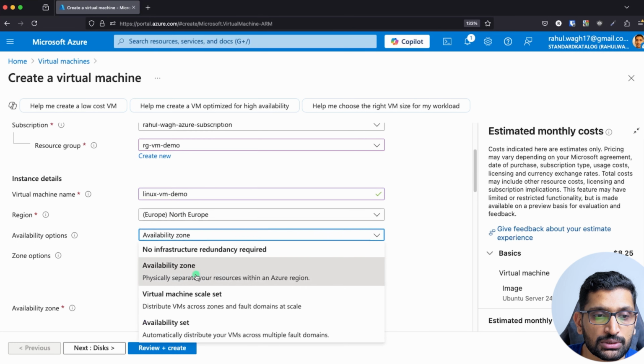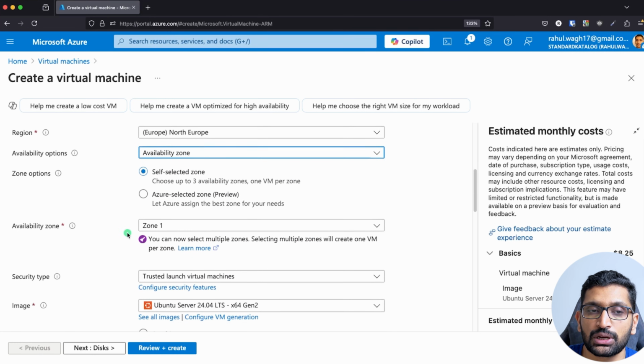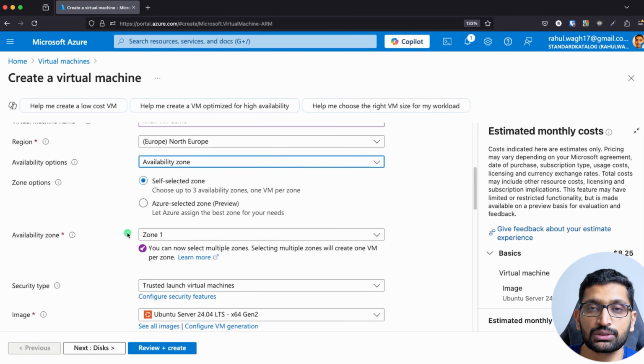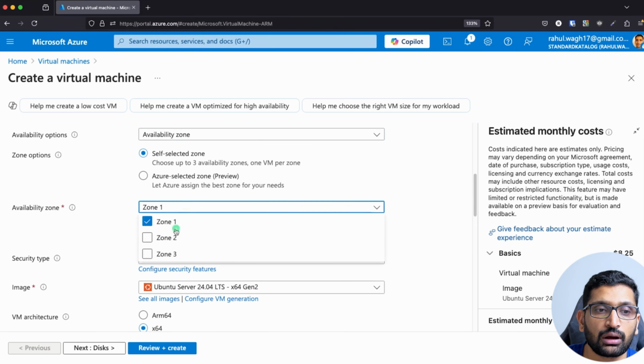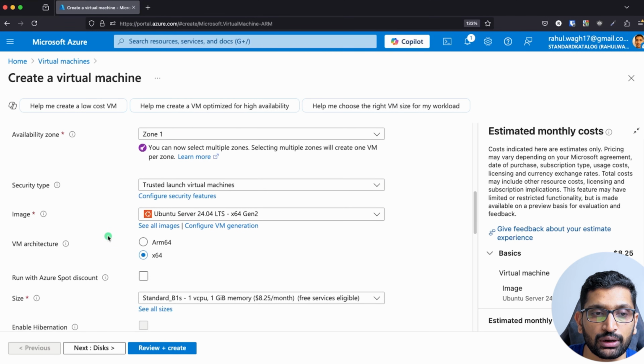Availability zone, I'm just going to go with the default option. I'm not going to change anything because we just want to see how to provision the virtual machine. Rest of the things we are going to take later when we go into the more advanced concepts of virtual machine. Okay, zone, I'm just going to select zone 1 over here. If you want to have maximum availability for your virtual machine, then you can select multiple zones over here. But since I'm doing it for demo purposes, I'm just going to select one zone.